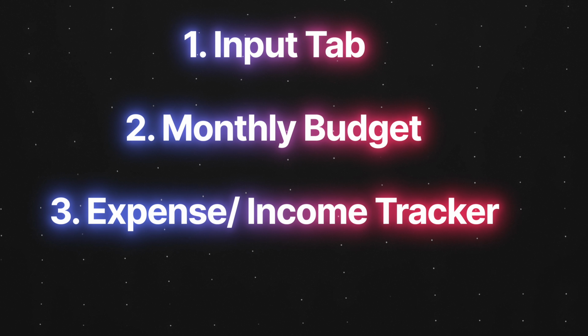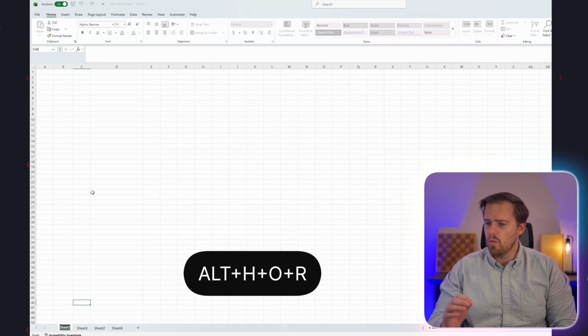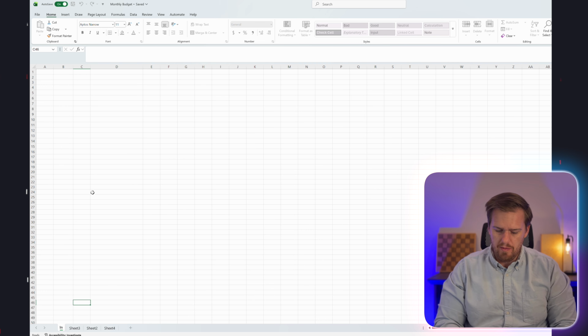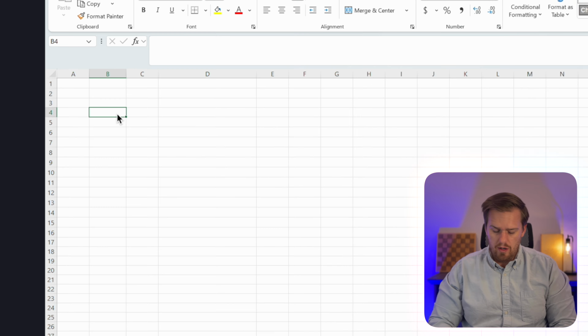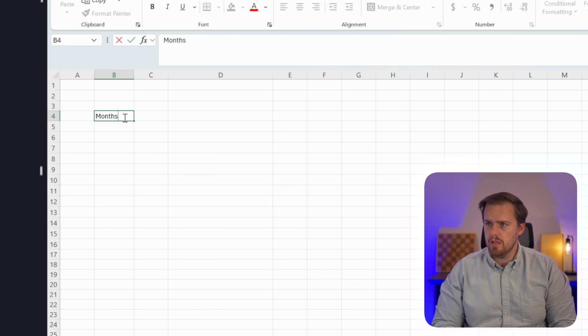All right, so in Excel, as I mentioned, our first tab will be our inputs tab, and this we'll use to house any sort of inputs that we're gonna need later on in the dashboard. So what I'm gonna do is press Alt, H-O-R, and rename our tab to inputs, press enter. And then up here in B4, I'm gonna start with months, and I'm gonna type in January.